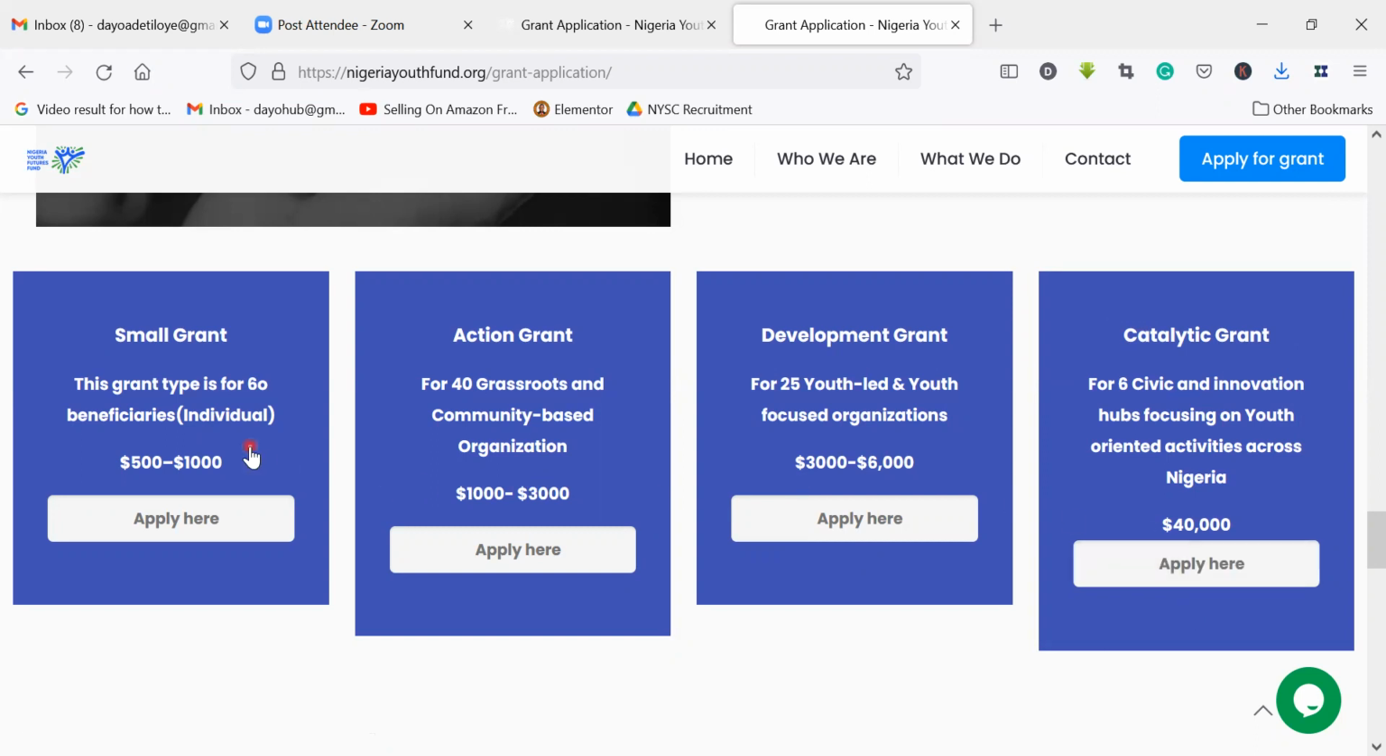See the number of people they want to pick. Small grants, individual, 60 people. You can be among those 60 people to support your projects. $1,000 to Nigerian naira today is not something small, at least above 500K. Imagine the training you have been doing for free for people and they are giving you 500K for it. Just imagine. All right. This is action grant.